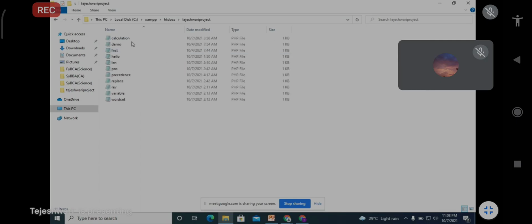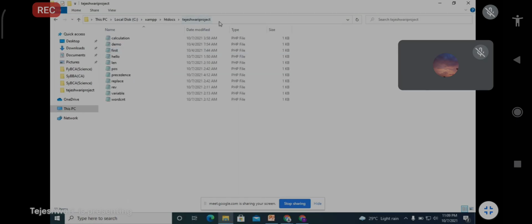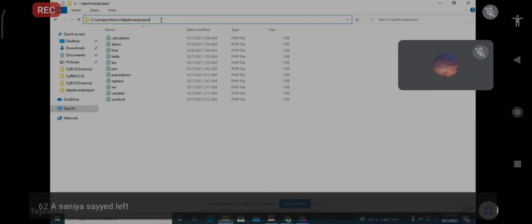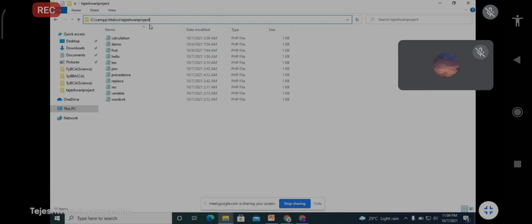Whatever PHP code or PHP files you created should be in this particular folder. So this is your total path: C colon slash XAMPP slash htdocs slash Tejeshwari project. In the Tejeshwari project, I just created all these files.